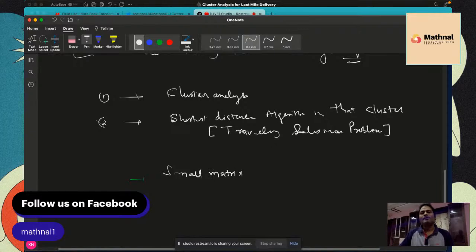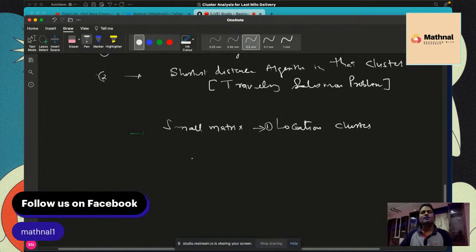When you want to build a cluster in Excel or maybe in a statistical tool, you have to build location cluster data. A location cluster is the first step in preparing your data model. Suppose I have four locations: Delhi, Chennai, Patna, Hyderabad. The same thing I'll build across: Delhi, Chennai, Patna, Hyderabad.